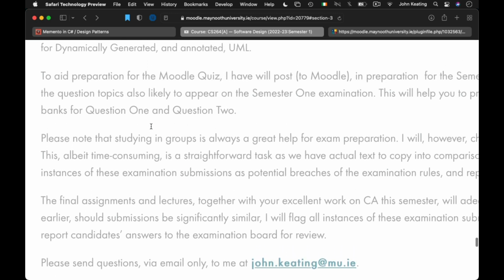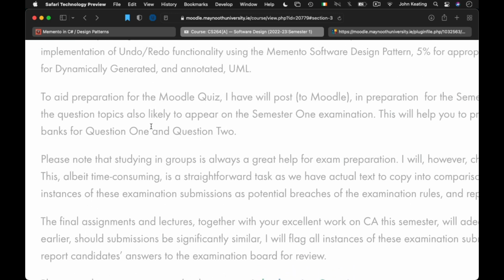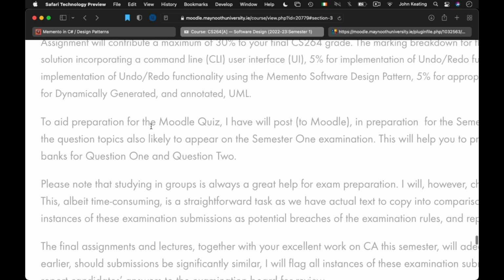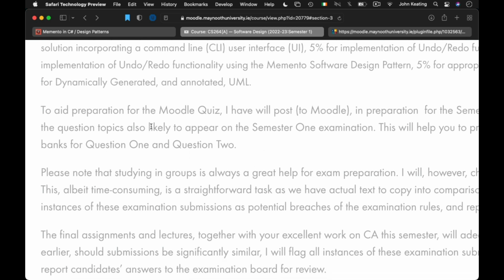You can also email me, and if I can answer it by email, I will answer about the exam. But I tend not to. I tend to post answers to questions in Teams rather than by email to an individual, because that way everybody gets to see the same answer. Chances are, if you have a question, somebody else probably has that question as well.